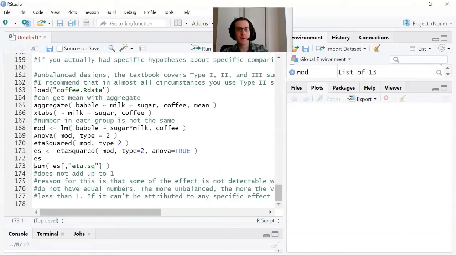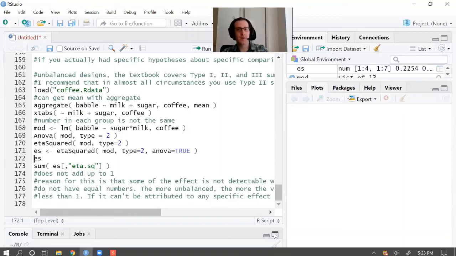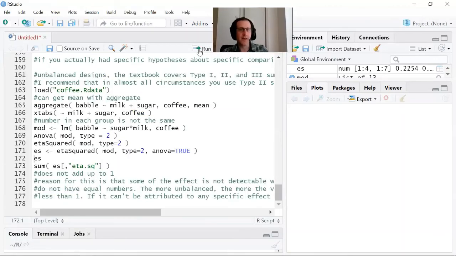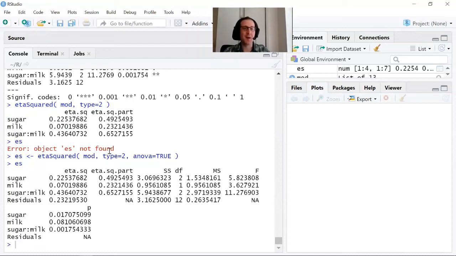Oh, wait, I forgot to run this one. So we have created ES, which saves the data from eta squared. Now we can look at it. I'm just not going to edit that error out. It's almost the end of the semester. I'm not going to fix every single error that I make from now on. Anyways, hopefully that's my last error until the end of the semester.